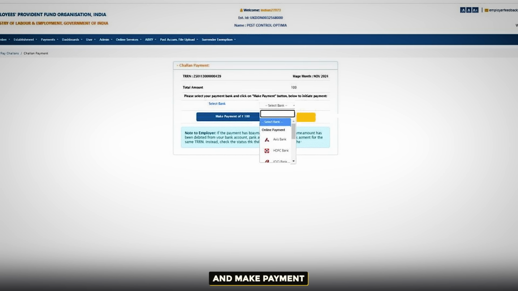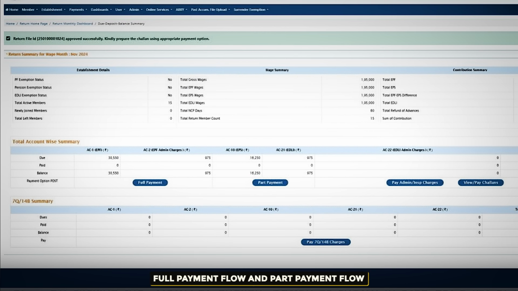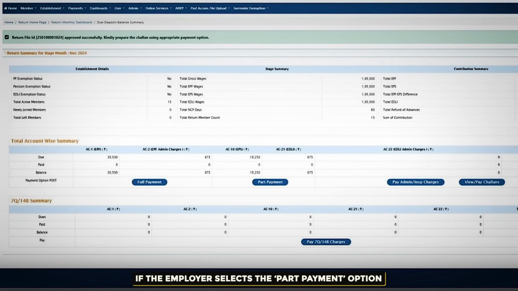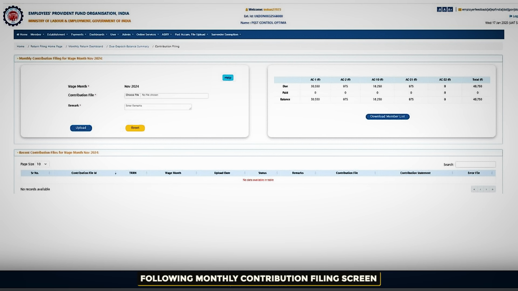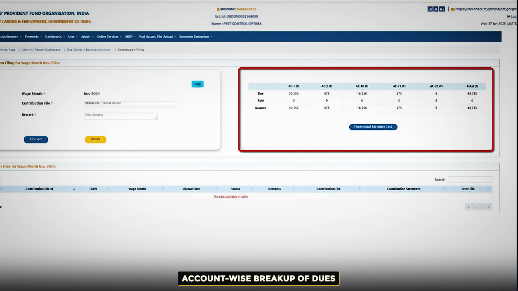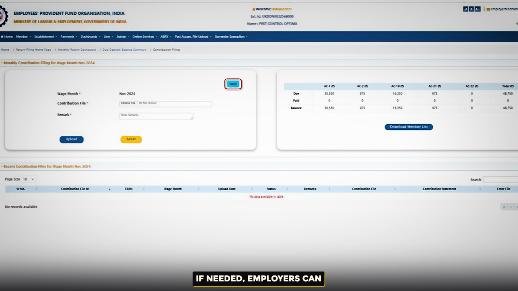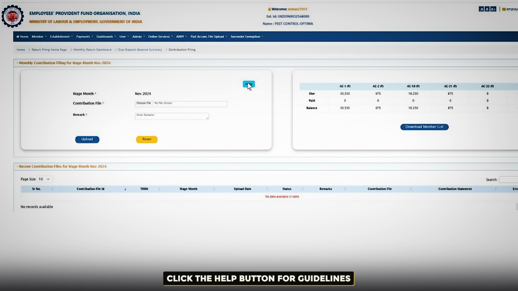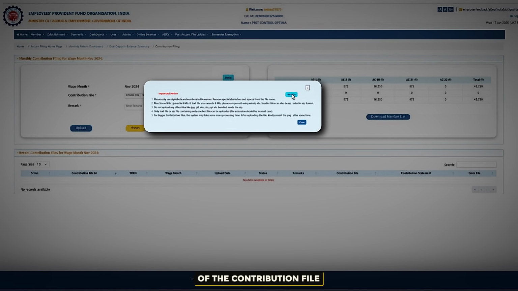Now let's learn how to do the full payment flow and part payment flow. If the employer selects the part payment option, the system navigates to the following monthly contribution filing screen. Employees will be able to view account-wise breakup of dues paid and balance amounts for the wage month. If needed, employers can click the Help button for guidelines and download the Help file which contains the format of the contribution file.